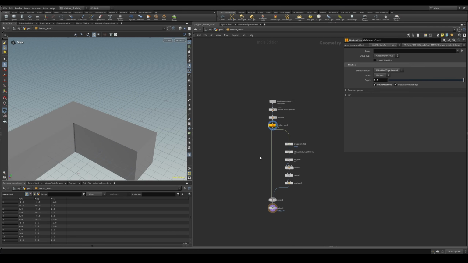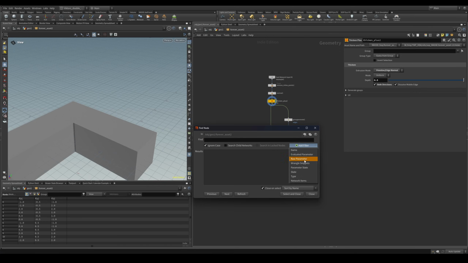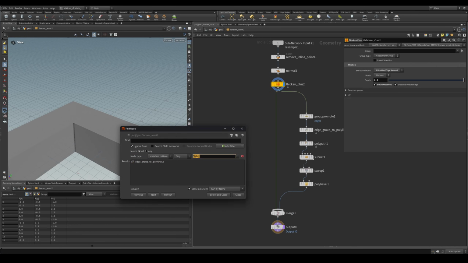If you go inside this network and press Control F while in the network, we can search by the type. We can use typical pattern matching. So we can add a filter. I want to search by the type, I want to match this pattern, and what I want to do is search for any labs nodes. Putting the word labs between the asterisks will search all the nodes that have labs in their type definition. You can see we get only one node.